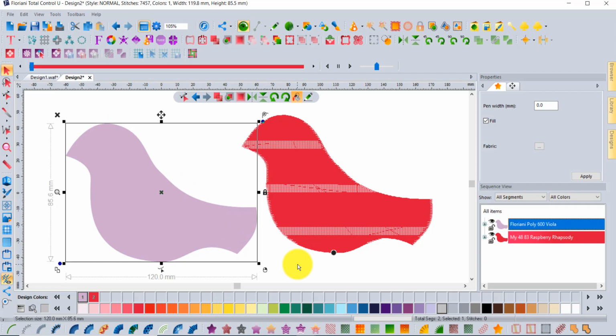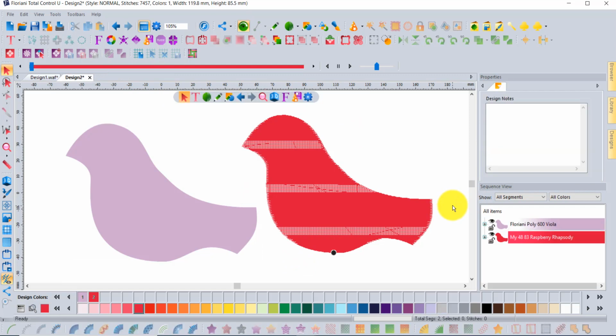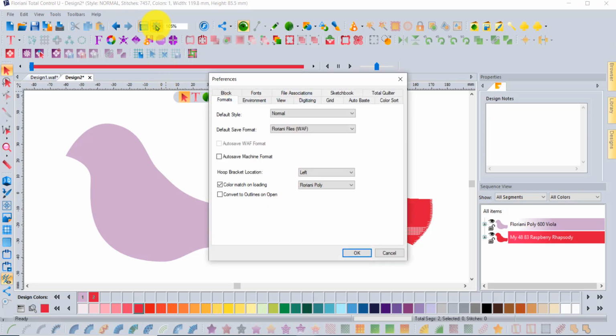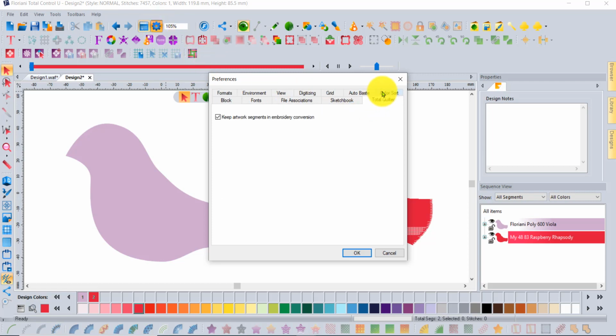So for people that have both Total Quilter and FTCU, it becomes a change in the workflow. There were lots of requests: could we control that? So what we've done is added it under the program preferences. Right up here, you click on program preferences, and you'll notice there's now a tab for Total Quilter. Right now, the only feature you can choose in there is whether or not you want to keep artwork segments in embroidery conversion.